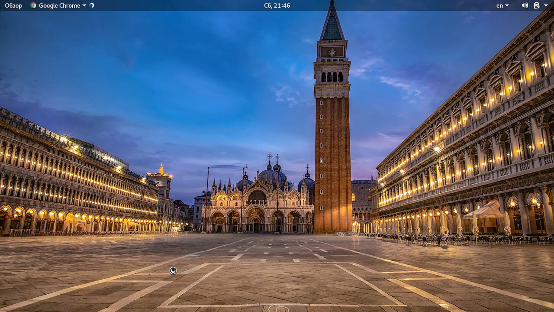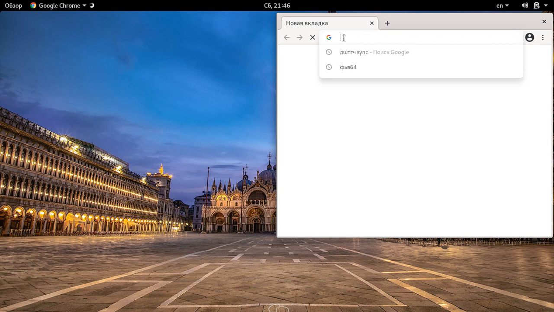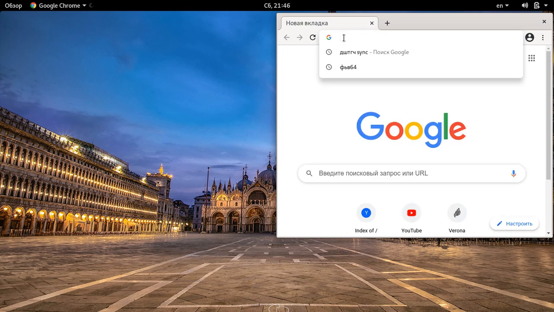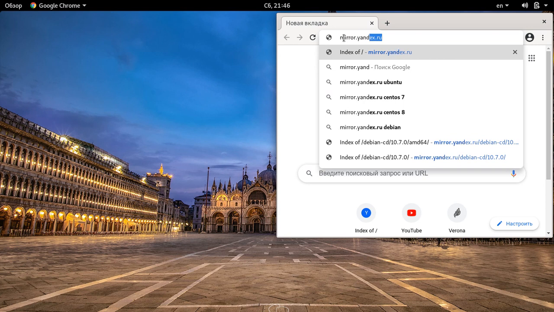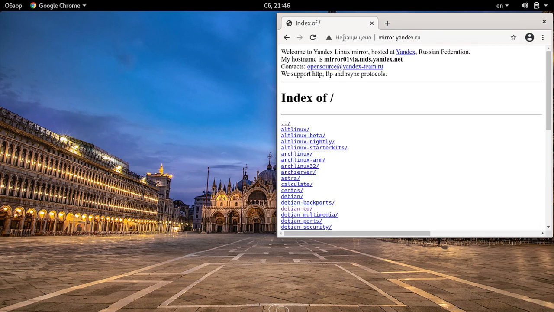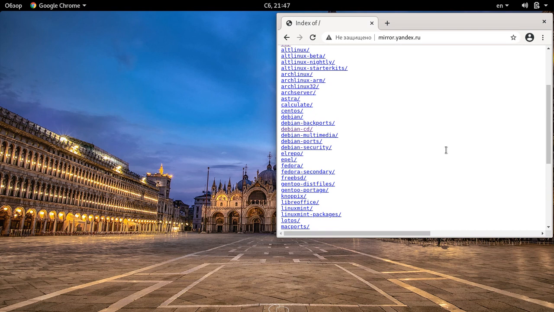Let's take this small and exciting journey. The first thing we will do is open our favorite browser and in its command line type the address mirror.yandex.ru. This site presents the main operating systems of the Linux and FreeBSD families.